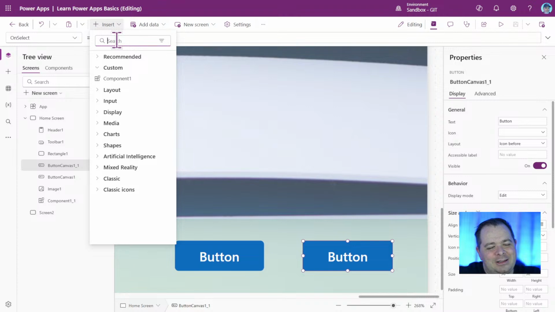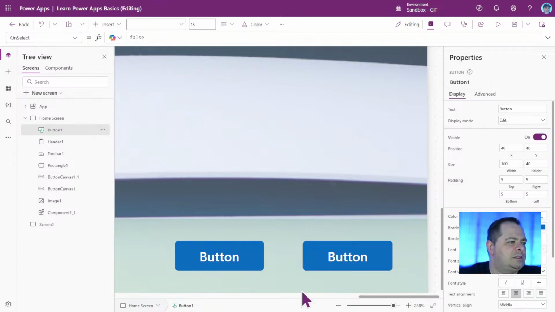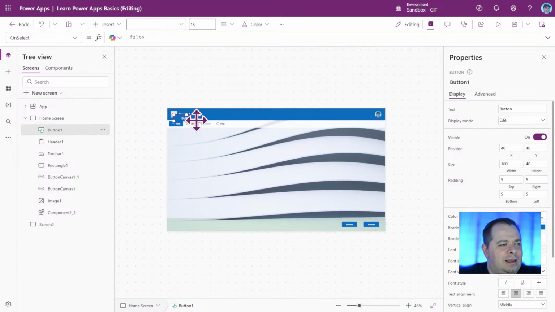Microsoft has really switched up things on us, and that's a good thing. We're making progress, and this tool that they've provided for us is ever evolving. So that's a positive thing. But if I type in button, look at the choices that I have here. I've got input button, and then I've got a classic button. Well, that's because for years we've had classic buttons.